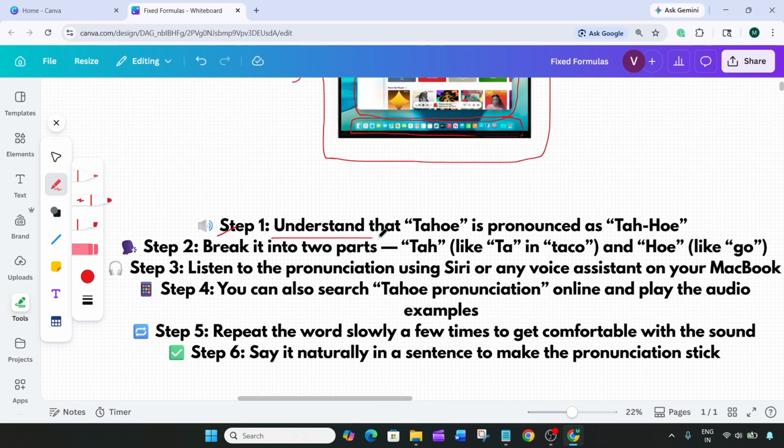Step 1. Understand that Tahoe is pronounced as Tahoe. Step 2. Break it into two parts. Ta, like ta in taco, and ho, like go.